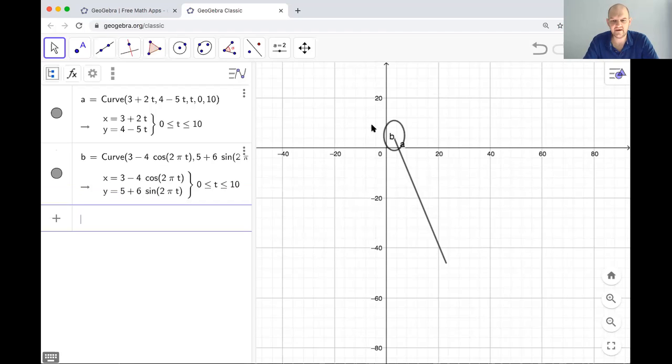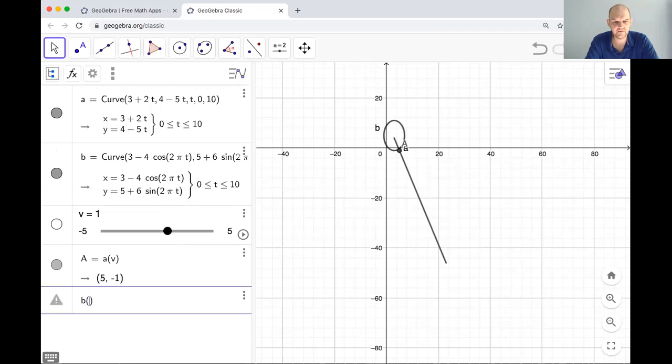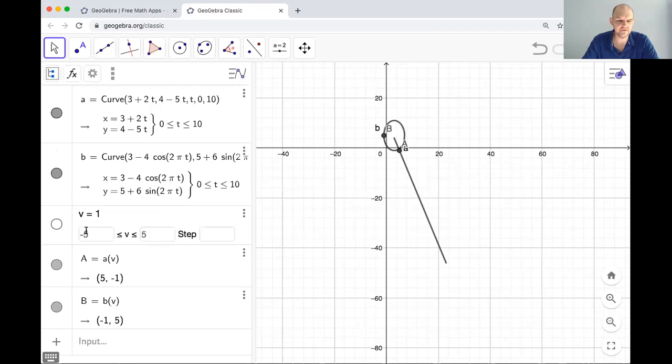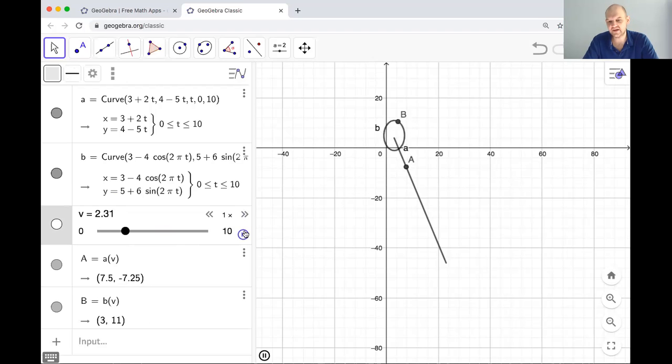Okay, so we have an ellipse, which I was expecting, and we have a line, which I was also expecting. So I'm gonna put points on those, A of v, B of v, and let's just go 0 to 10. And then you can animate it and see what happens. So what I think is gonna happen is we're gonna get some sort of roughly elliptical path, but it's gonna move.